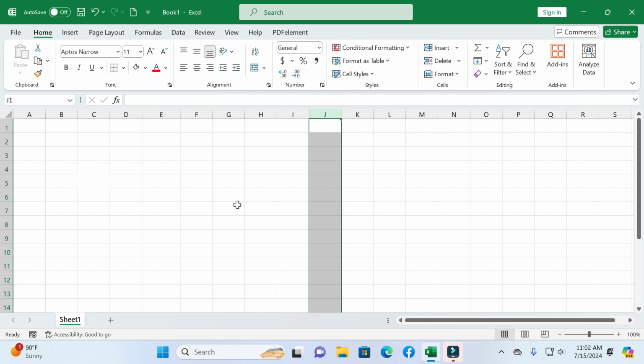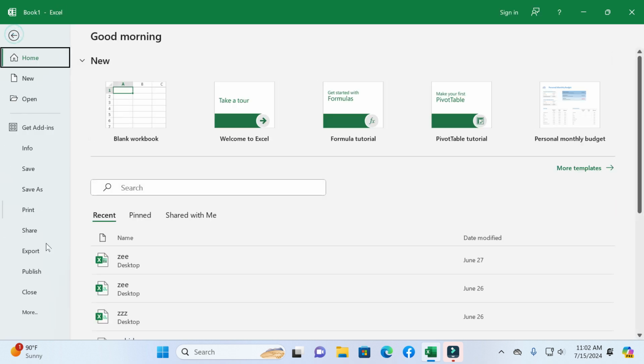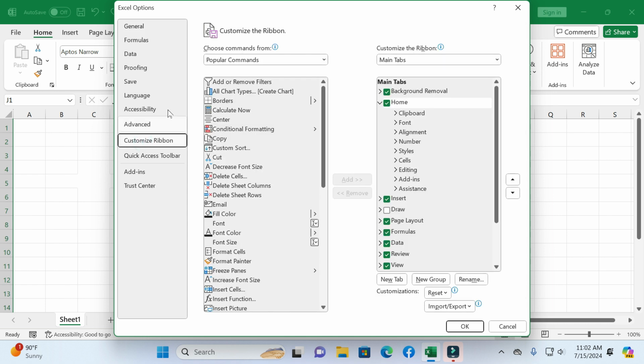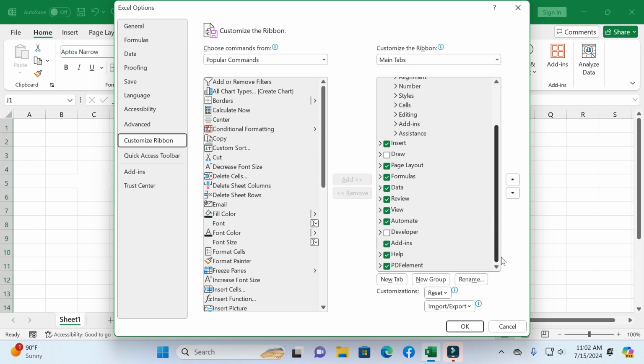So let's start. For inserting a calendar, firstly click on File, and here you can see More options, so just click on it, then click on Options. In Excel Options you can see Customize Ribbon, so just click on it, and in Customize Ribbon you can see Main Tabs. So just scroll down, and here you can see Developer option, so just click on it, and after selecting the Developer option then click on OK.